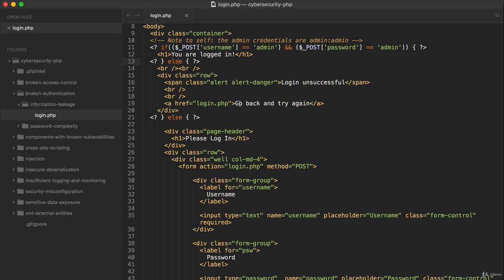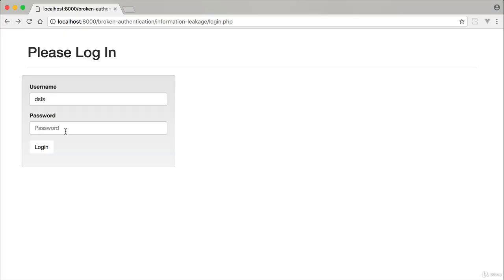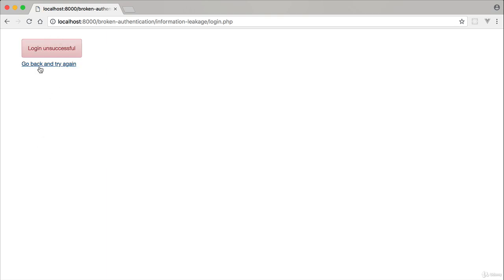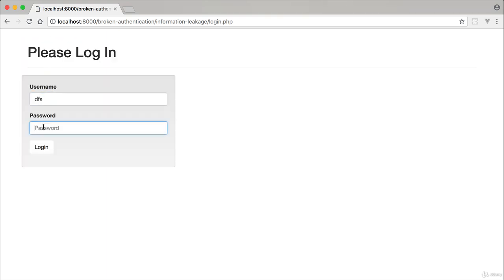So let's see, else. Perhaps we need to write this like this. Here we go. Else if post username not equal to. So basically, if there was some kind of an attempt to log in, okay. Maybe this will work. There we go, login unsuccessful. Go back and try again. We try again. We try with specific things. Okay, it's still the same. And then we do admin, and we log in. And that's how we remediate that information leakage.